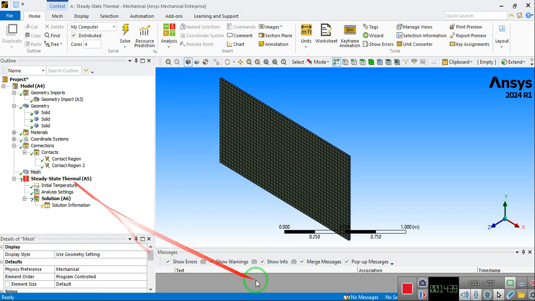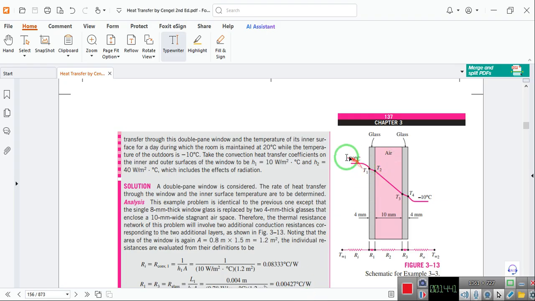Okay, now I need to define the conditions. Okay, boundary conditions here. So first one is, you see that this is a convection condition. Okay, because this is between the air and the window, and here you see that the H value is defined as 10 watt per meter square, and the inner temperature, the temperature of the air inside the room is 20 degrees Celsius.